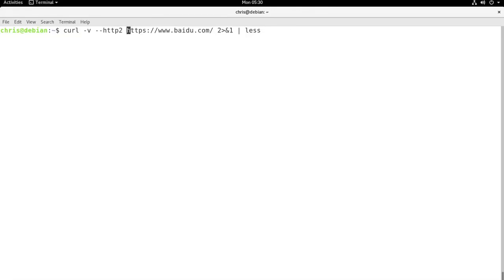Then we're going to give it a specific URL, https://www.baidu.com/. That's the website I want. Then I'm going to do this little shorthand for put standard error into standard out. I'm going to do this because in order to show this one screen at a time, I'm going to pipe standard out through the command less.